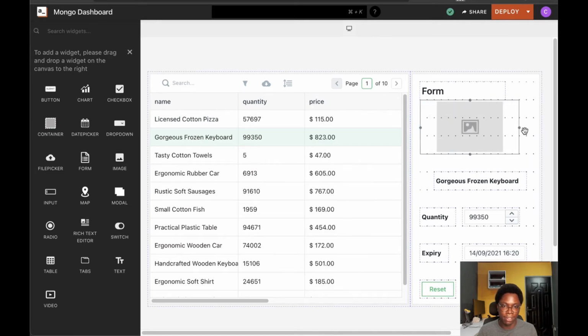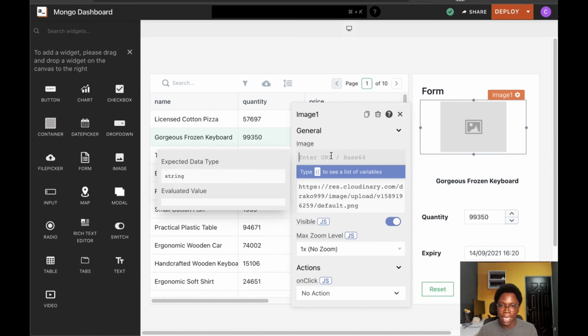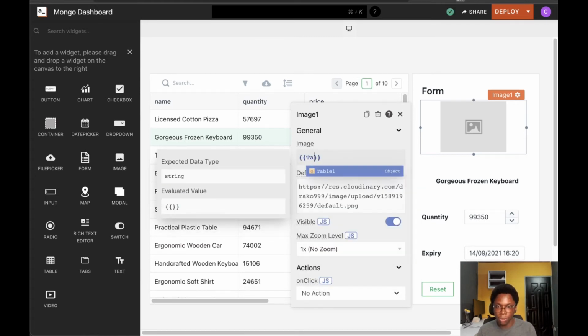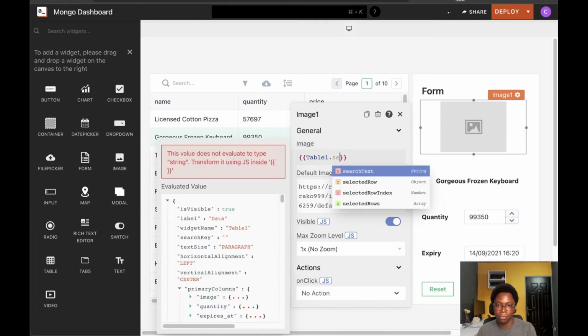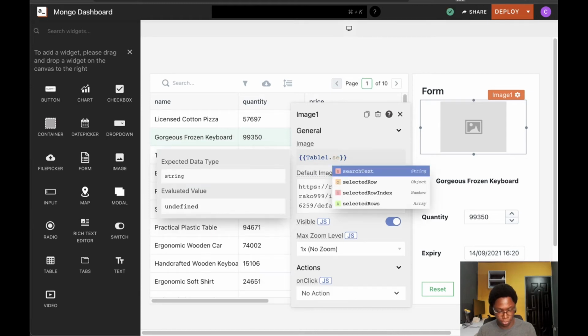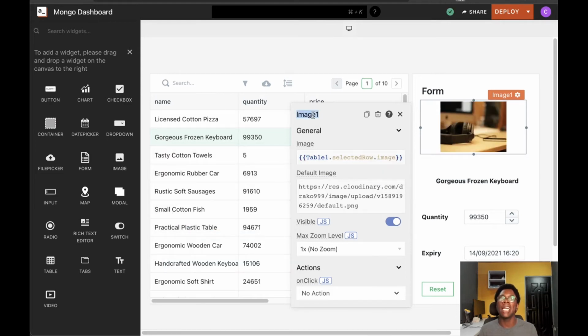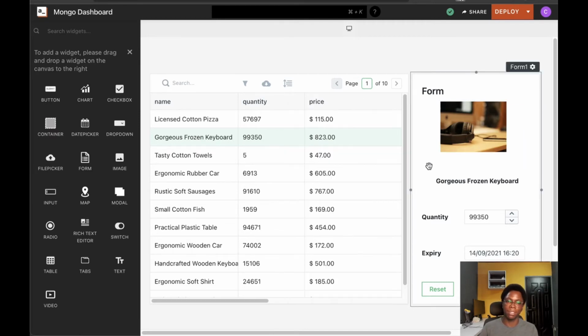I am going to resize this and I will set the image URL to be coming from the table. So this will be table.selected row.image. And just as a side note, you can easily rename any widget by clicking on the widget name, but I'm just going to leave everything as we have them default.